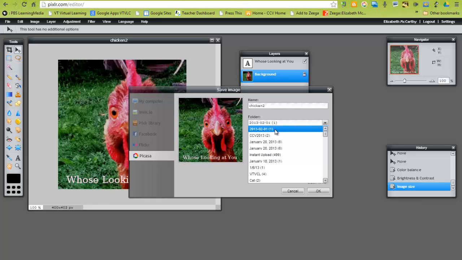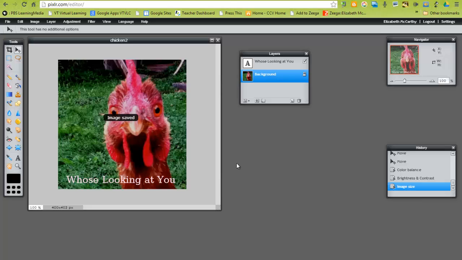And here it's going to ask you which file do you want to put it in. And so in my Picasa, I already have a file for this class. So I'm going to save it there. So I'm going to hit OK, and it's working. So there, it took a while.